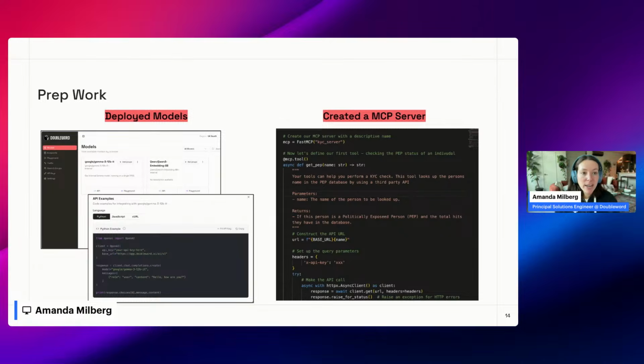So I did a little prep work here. The first thing I did, like I said, is I deployed models. So I got models up and running. For that, I used Doubleword, deployed it, and got this really nice OpenAI compatible API that I can essentially use to call LLMs wherever. And then I created an MCP server.